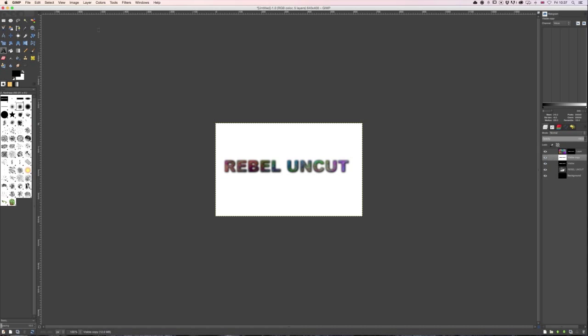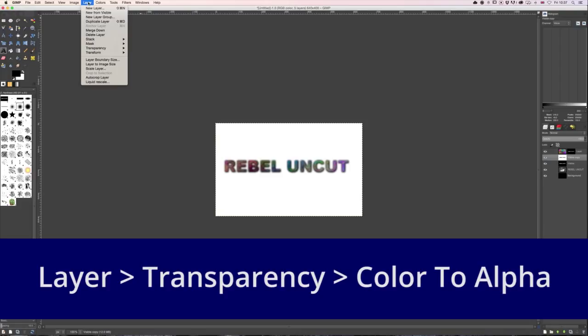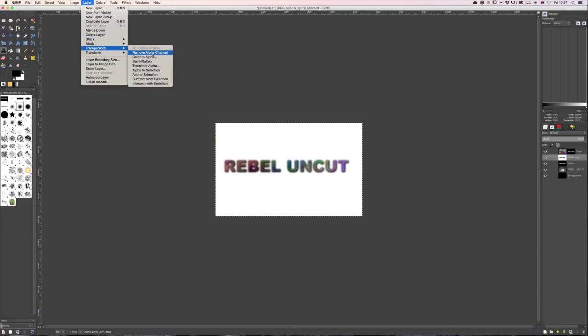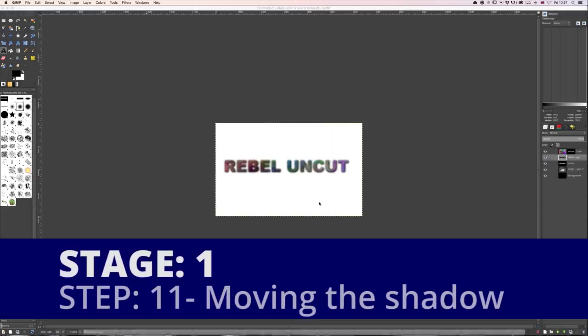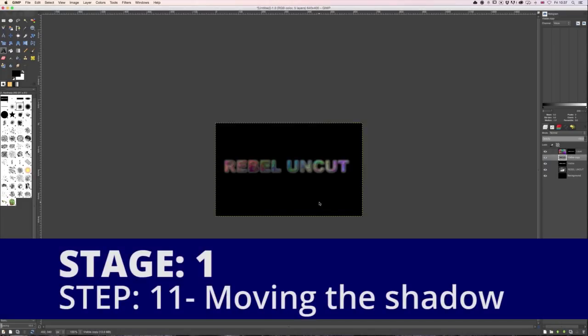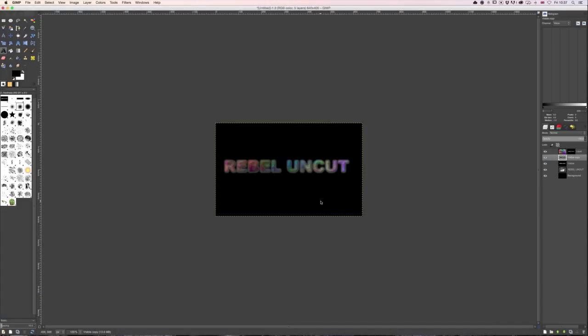Make sure your visible layer is selected from the menu. Go to Layers, Transparency, Colour to Alpha. If you use the eye symbol to view only the visible copy, you should now have a black rendering of your text on a see-through background. Step 11. Moving the shadow. We need to move the black text to the side to create a shadow effect.